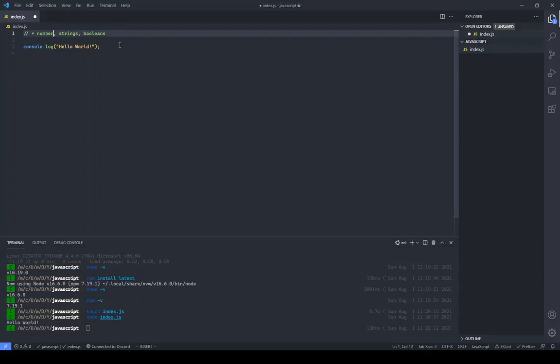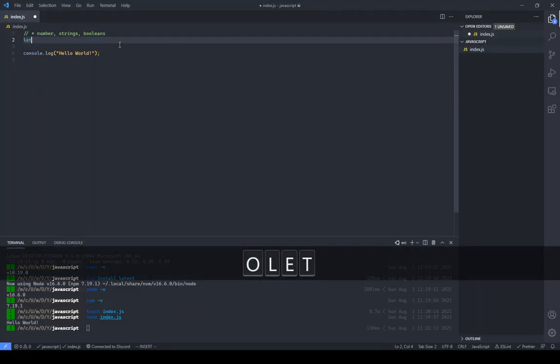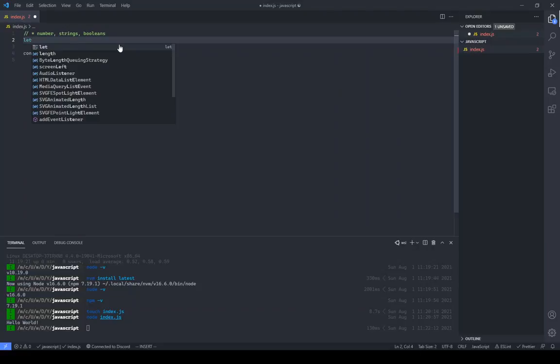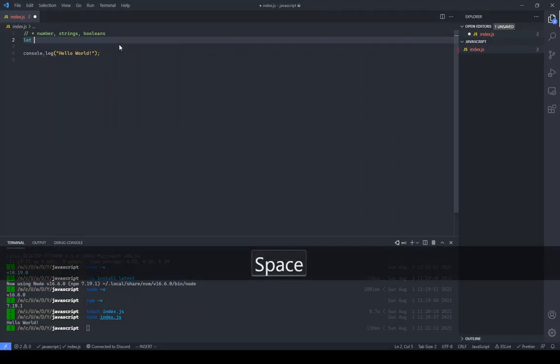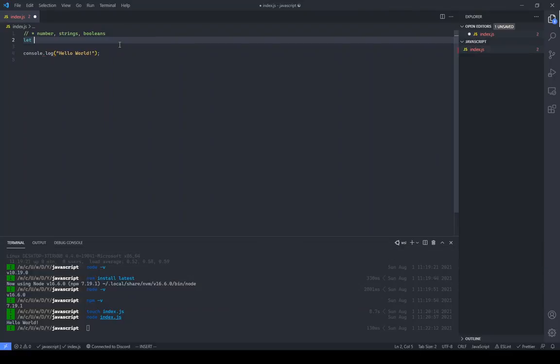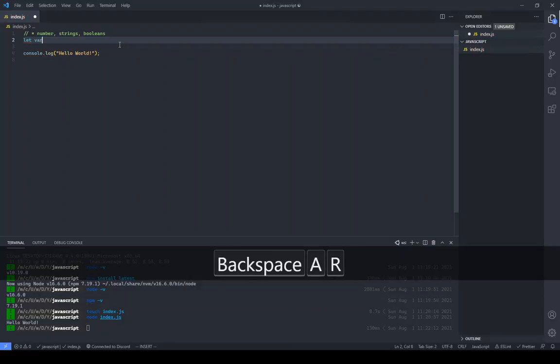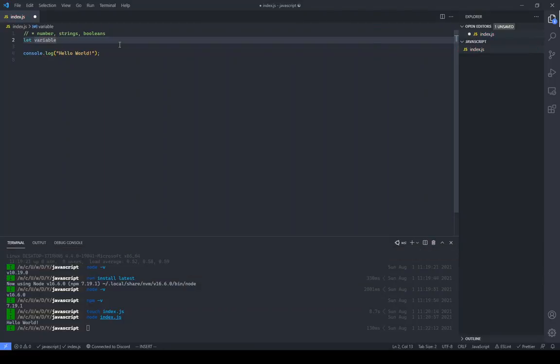So those are the types of variables. But how do we make a variable? A variable is defined in JavaScript by the keyword let. So let is telling JavaScript that, hey, we want to make a new variable, and then we need to give it a name. Now, a good name might be like variable, right?